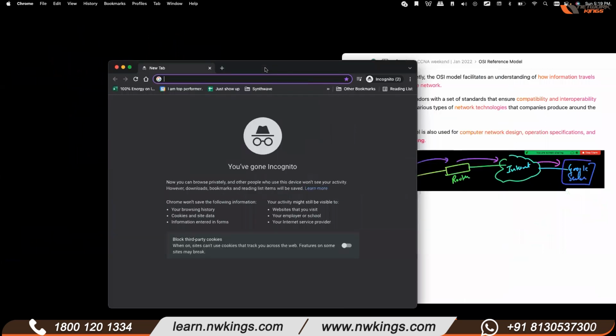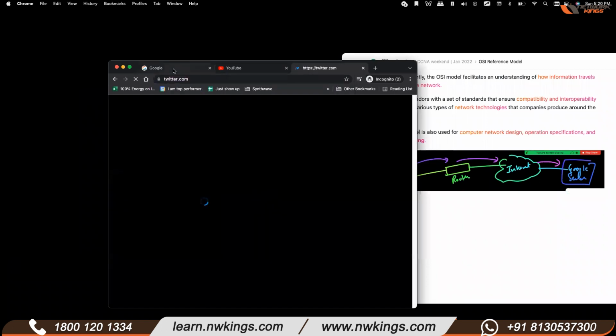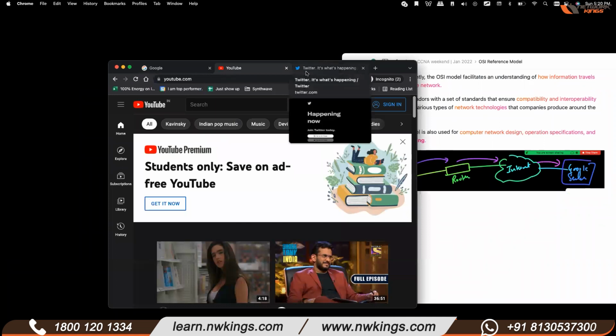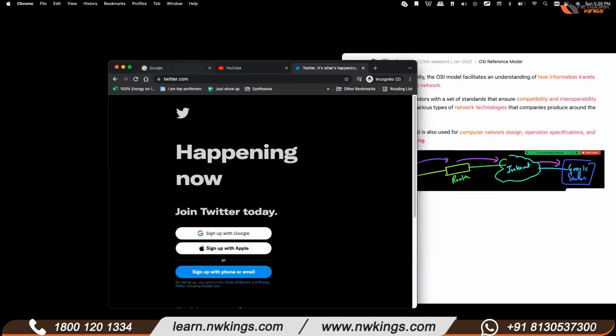When you type google.com here, in the second tab you open maybe youtube.com, and in the third maybe you open twitter.com. So what is happening? Your computer is making connections with 3 different servers right now.